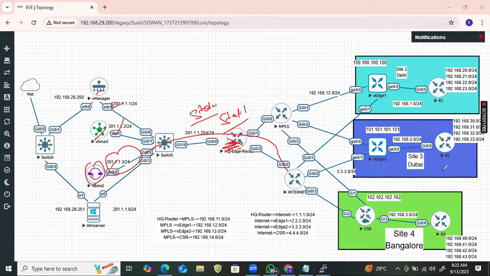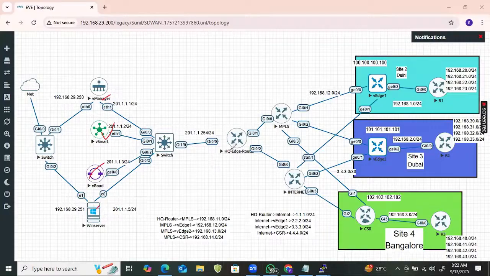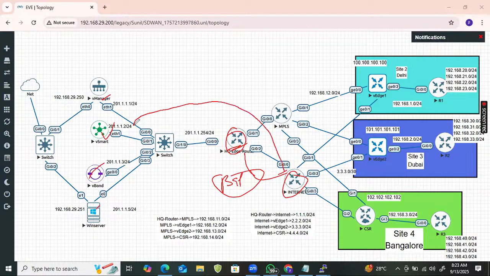Okay. Now, if your device is on the public network, between your edge device and your internet router, a protocol should be run. That protocol name is BGP, where your internal public network will be advertised towards the internet. Has anyone seen this type of scenario in a production network?